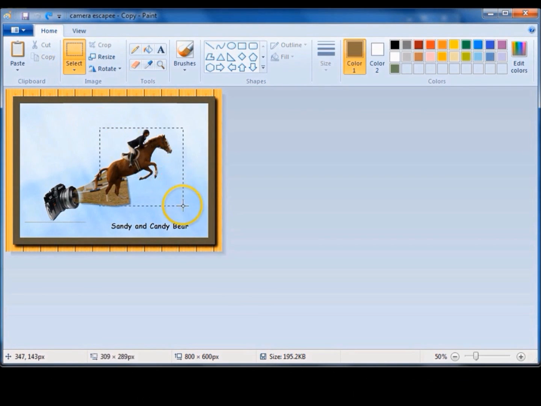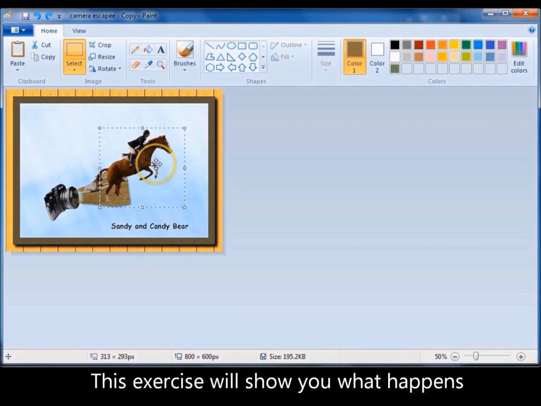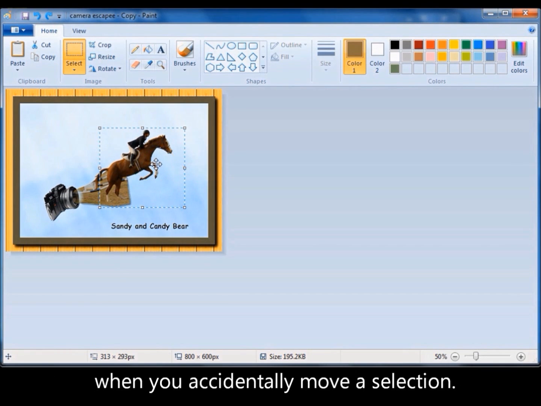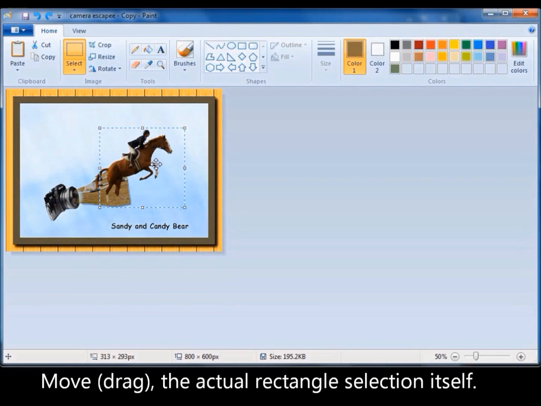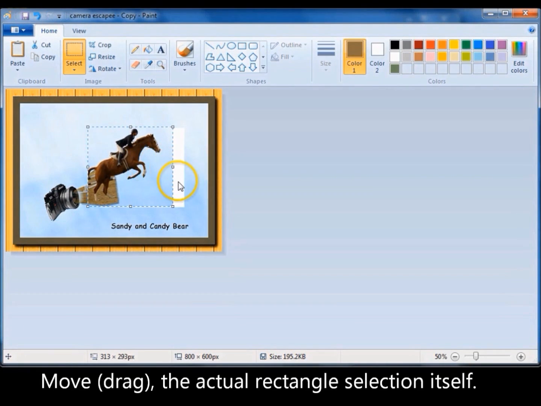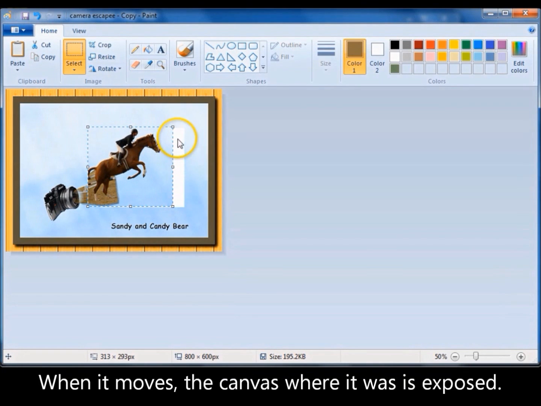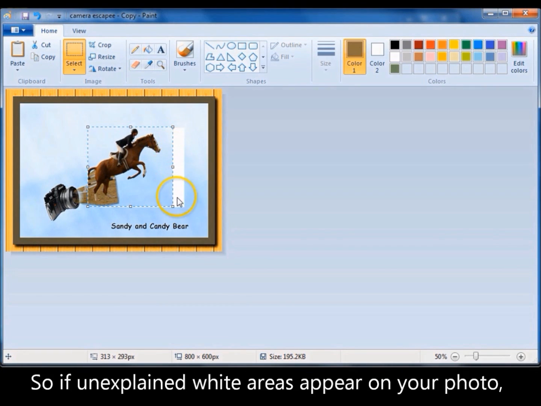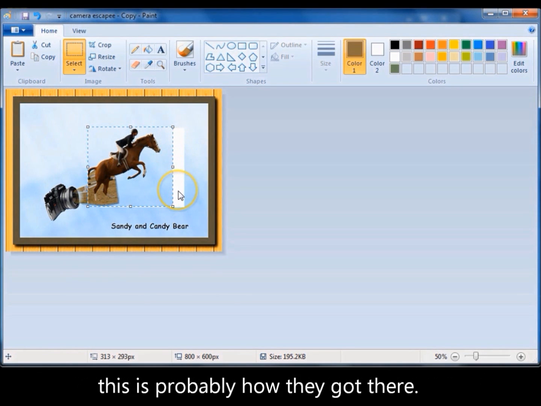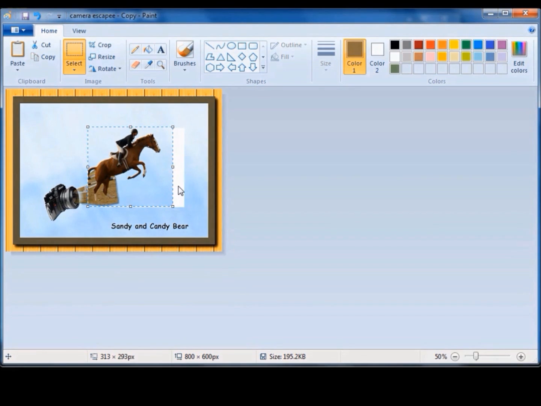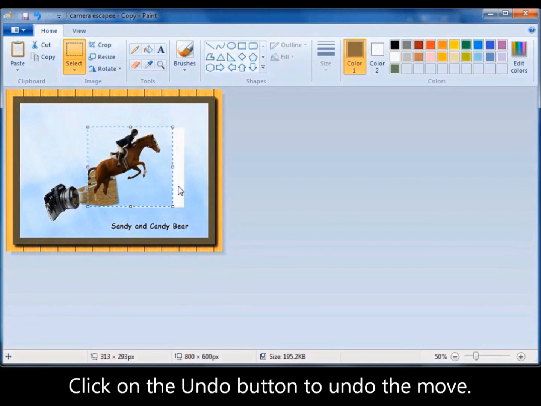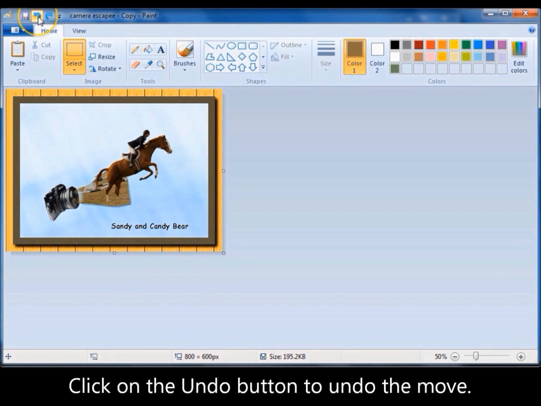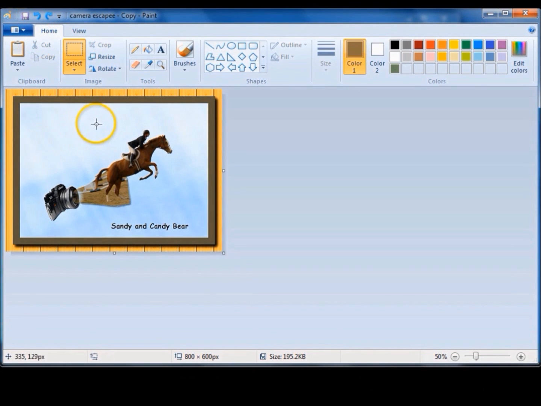I will now drag out a rectangle. Now this time I'm going to move it to show you what happens if you accidentally move it. Just moved it a little bit and I can see this white mark here. Now that's because I have exposed the white canvas underneath the photo. So it's quite common that somebody will say, I got these marks and I didn't know where they came from or how to get rid of them. The easiest way to get rid of that white mark if you don't want it is to use the undo button and start again, do the rectangle again.